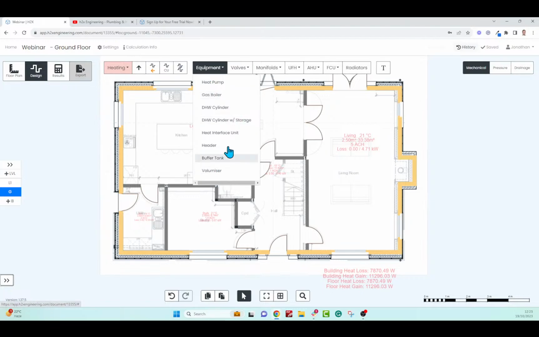So we're not going to go through all of these today, but they are all very similar. What you learn for the heat pump will work for the gas boiler, for example, and that goes for most things in the software. Like when you're drawing pipes, it doesn't matter if you're drawing a gas pipe or a domestic water pipe. If you know how to draw a pipe and connect something together, you know how to use the software really well at that point.